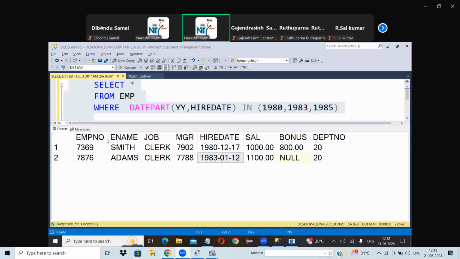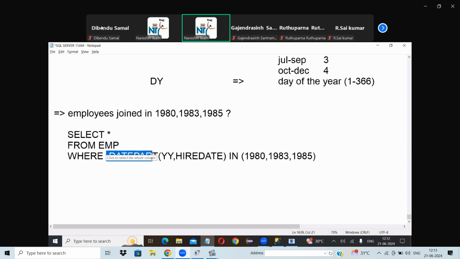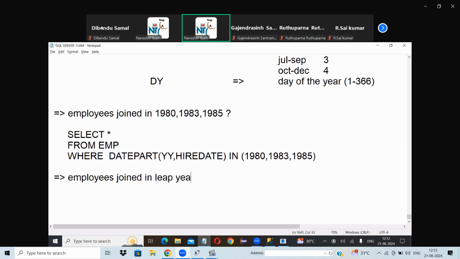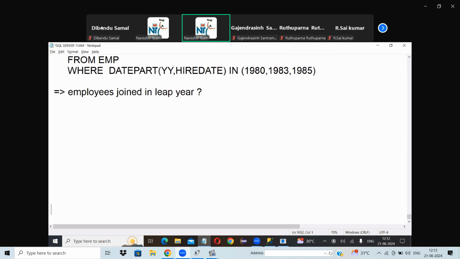If you don't use date part, if the function is not there, writing this is difficult. Difficult means you have to write a number of conditions. Instead of that, you can do this with one condition by using date part. So functions always simplify writing conditions. Then I'll ask, for example, I want to see the employees joined in a leap year. So find the employees who joined in a leap year.